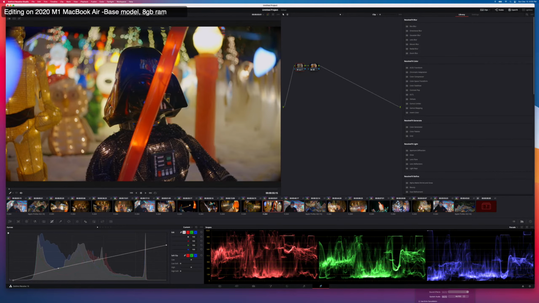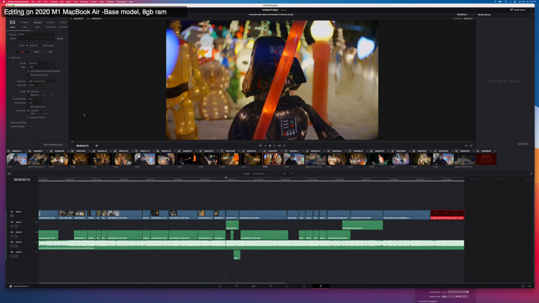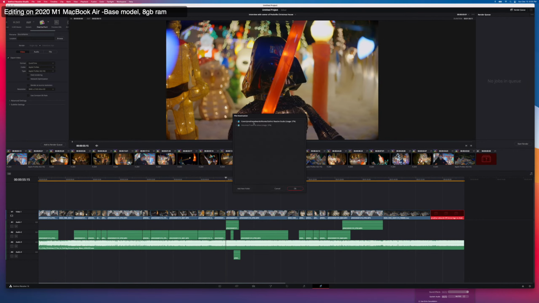So I'm going to hop over into the Deliver module or tab or whatever they call it. And we're going to select Final Cut Pro 10 from the drop down. There we go. I'm going to tell it where to go, just to this external drive. I don't save anything to internal drives. Christmas house. Add a new folder. Colored clips. Then click OK. And then 422 HQ.